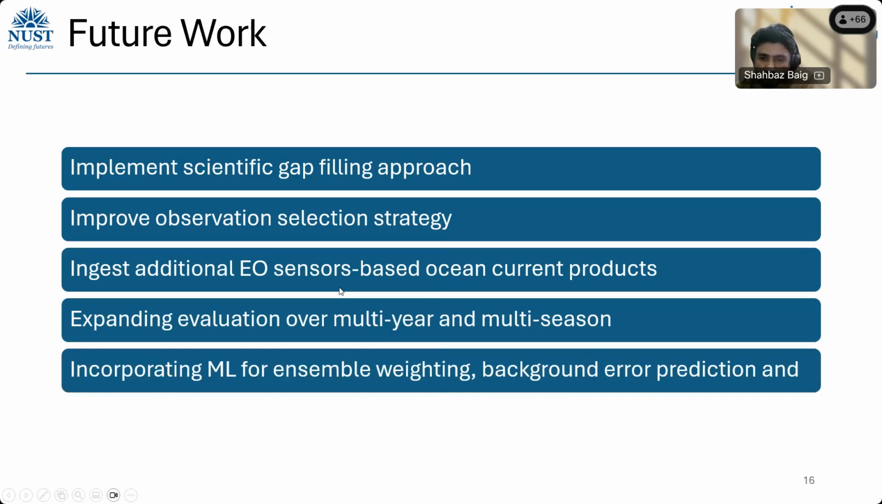The future work is that we are aiming to implement a scientific gap-filling approach instead of using the calm weather value. And then we are also aiming to improve the observation selection strategy. Just like I presented, we have selected 2 hours back and 4 hours forward to select the observations to perform a simulation, but we have not tested which time lapse settings perform well and which do not. So based upon that, we can further improve this approach.